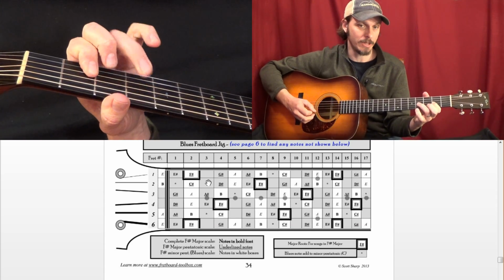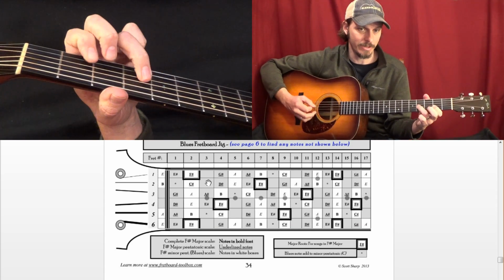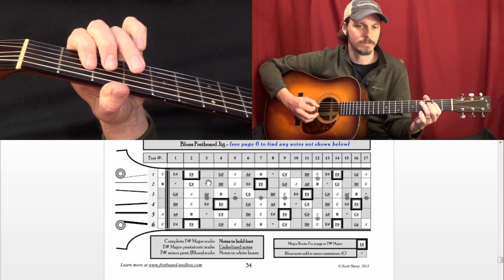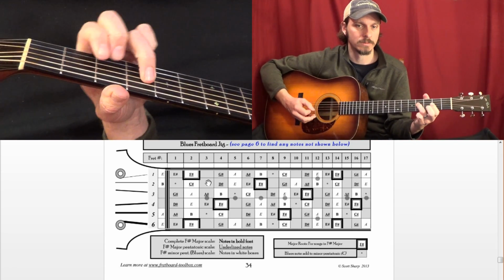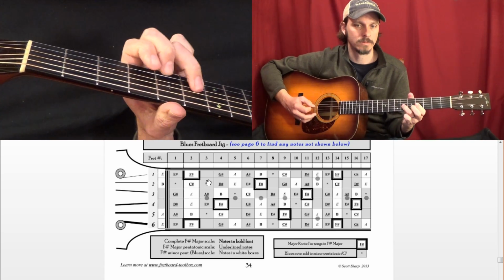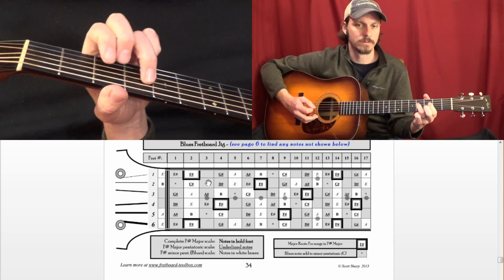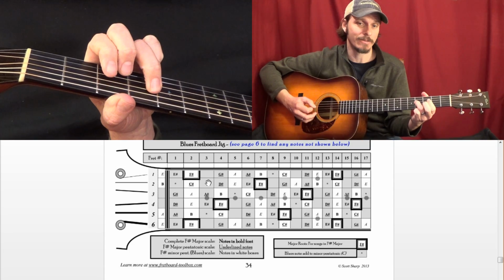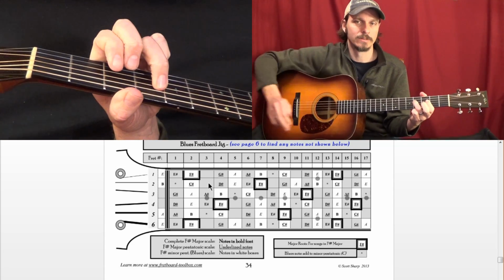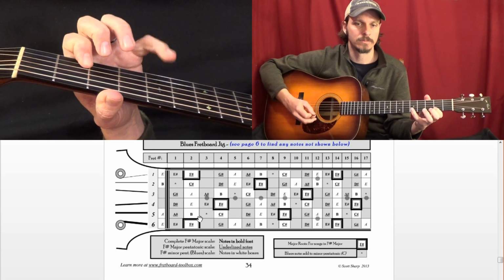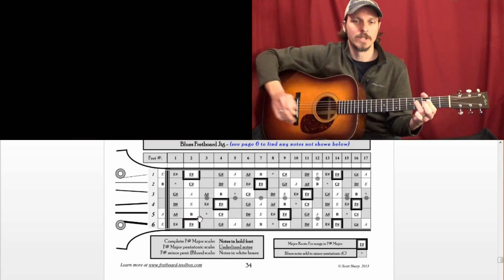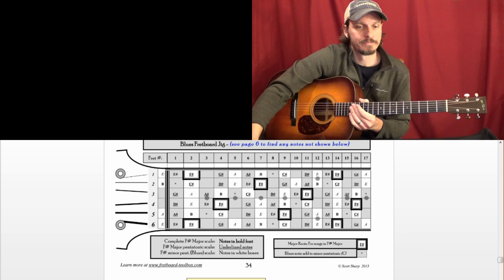F sharp, A, B, C sharp, B, C sharp, B, A, F sharp. Hear how it keeps coming back to this F sharp? And that E sounds good in there. So that was the key of F sharp blues.